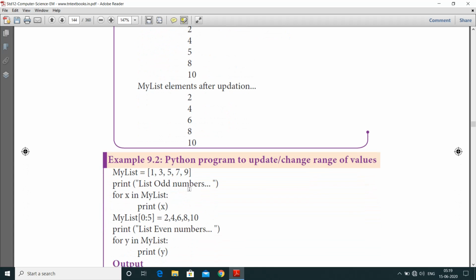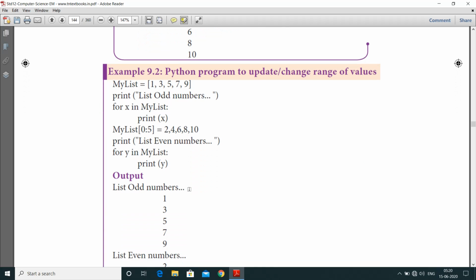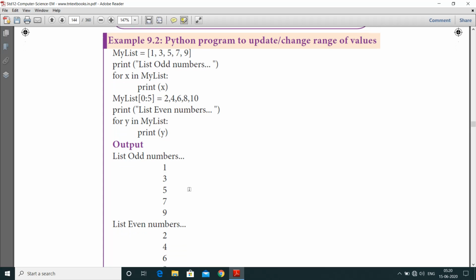Next one is Python program to update or change a range of values. Here we are going to change multiple values. MyList = [1, 3, 5, 7, 9]. Print list of odd numbers, which just prints the statement. For x in MyList, print x, which prints all the elements in MyList: 1, 3, 5, 7, 9.